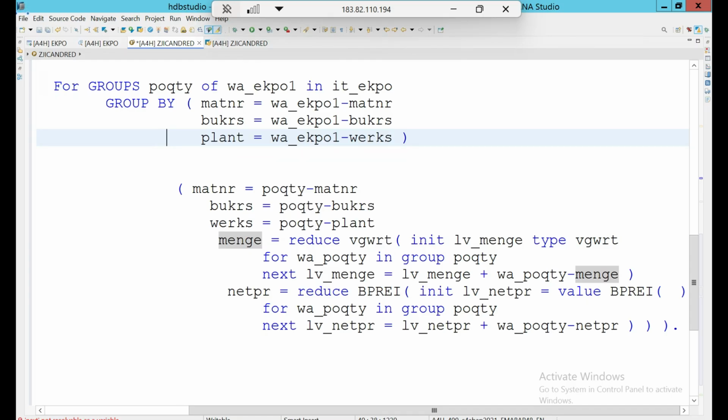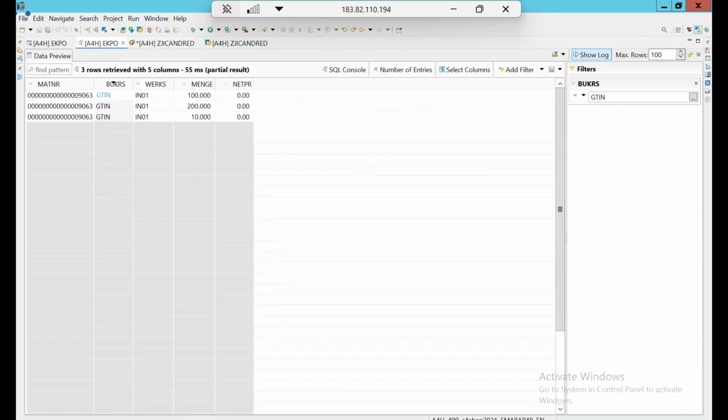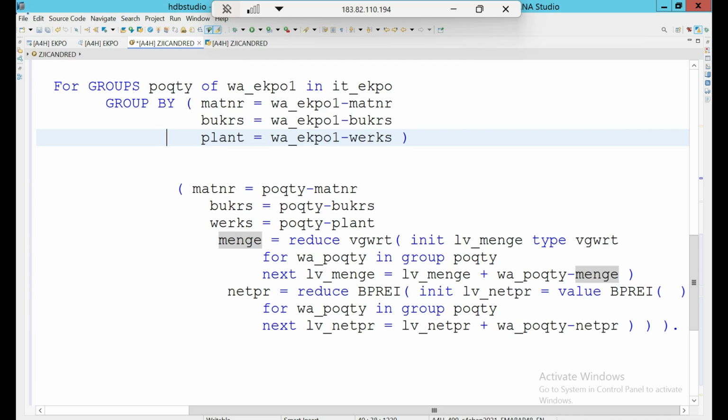So here MENG equal to reduce, and this is the data type which refers to a target internal table field. And I need one local variable that holds all the member values. Okay, so for example, in your EKPO, take this as an example. This is one group: material, company code, and plant, and I have three records. So for this group, I have three members. So that is what is going to be used over here. All the member values are going to be added to this local variable. Once the group ends, the consolidated value is automatically transferred to the target internal table field. Okay, so that is the syntax of this.